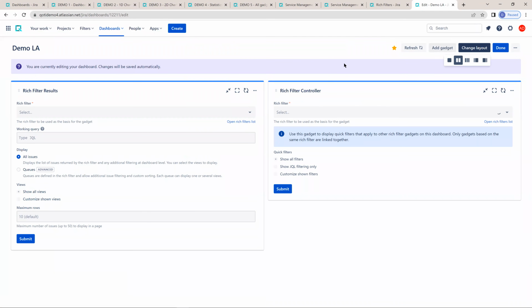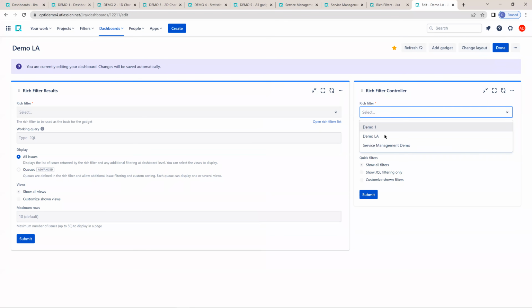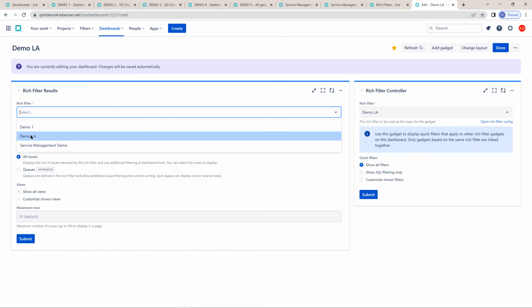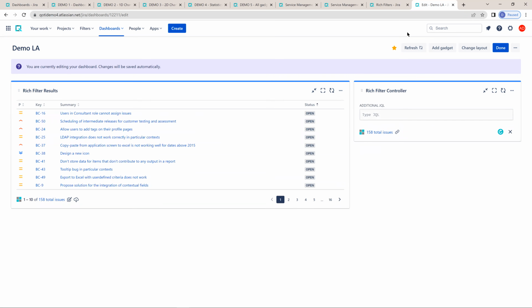And let me change the layout of this dashboard. So now I'll configure my controller to use the demo LA Rich Filter we have just created, and the same for the Rich Filter results. And I will submit the gadget configuration. So this is all I've done so far. I've created a Rich Filter based on a Jira filter, and I just use that in gadgets.